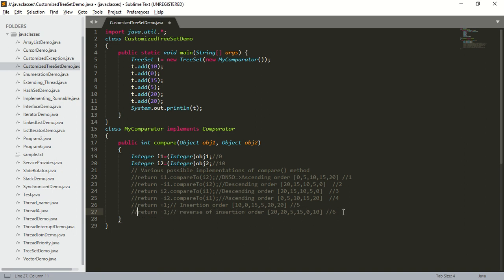Yes. So what is the next case? The next case is a dangerous case. That is return 0. So what does 0 indicate? 0 indicates it is a duplicate element. So what will be the output? At first, 10 will be inserted. And the remaining elements will be treated as duplicate elements because our method is always returning 0.